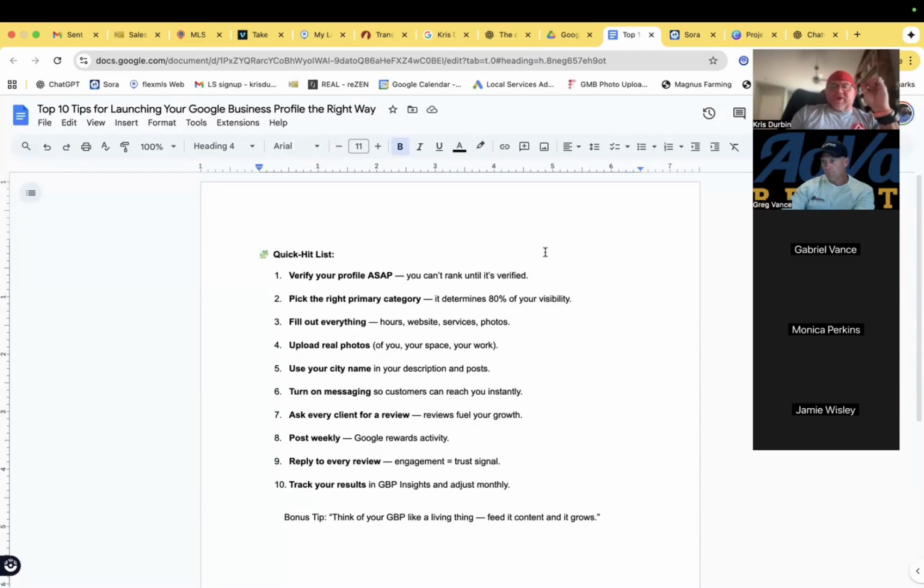Gotcha. And then track your results in your Google business profile insights and adjust monthly. Okay. And that's a little bit of a higher level knowledge.